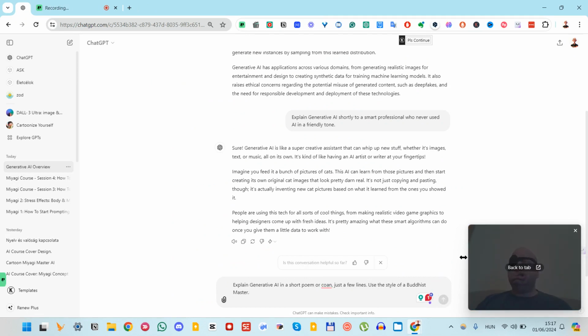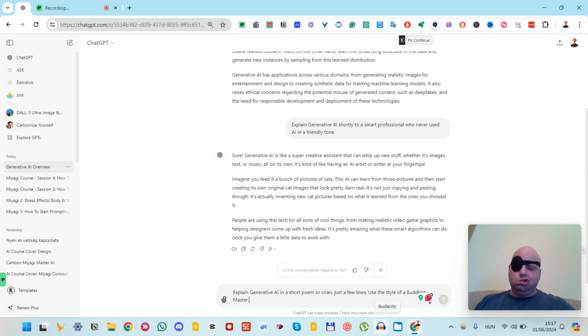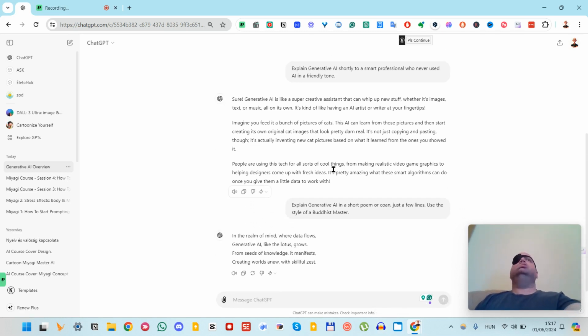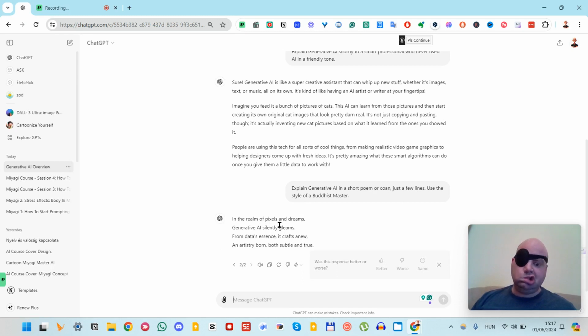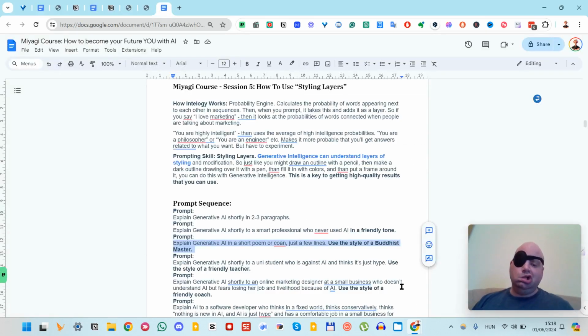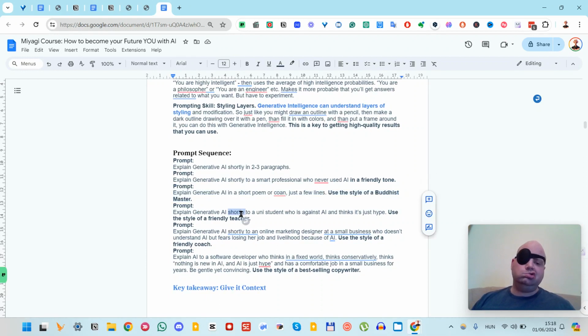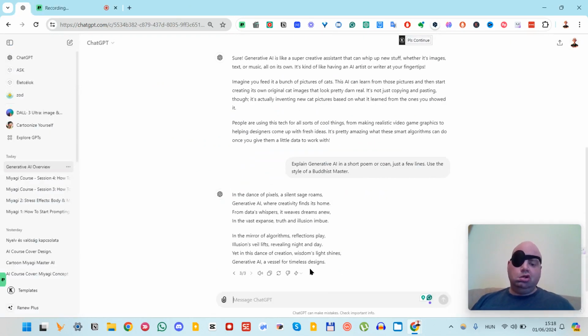As you will see shortly, I hope it will go through. It will give back the answer as a boosted monk. So it will be in a realm of dreams, pixels and dreams, generative AI slightly gleams from data essence. It crafts a new earth is born, both subtle and true. Very good. I think this gives you an idea that you can style your answer as you want.